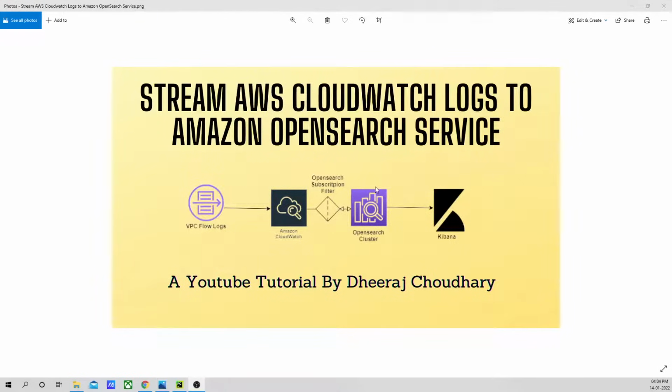So in this tutorial, we are going to create an OpenSearch cluster. After creating the OpenSearch cluster, we are going to enable the VPC logs. Once VPC log is enabled, we are going to stream this log into Amazon Cloudwatch. As these logs get saved into Amazon Cloudwatch, we will create a subscription filter. In the backend, this subscription filter creates a Lambda, and the job of that Lambda is to push the logs, that is the VPC Flow Logs, to OpenSearch so we can visualize it by using Kibana.